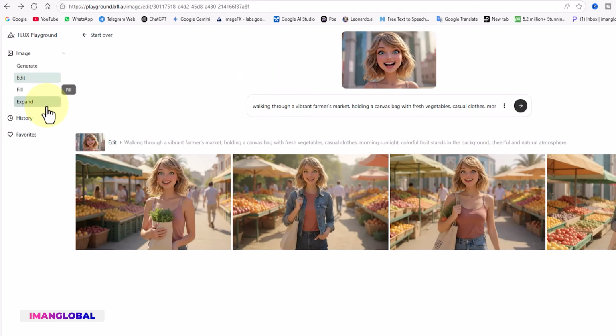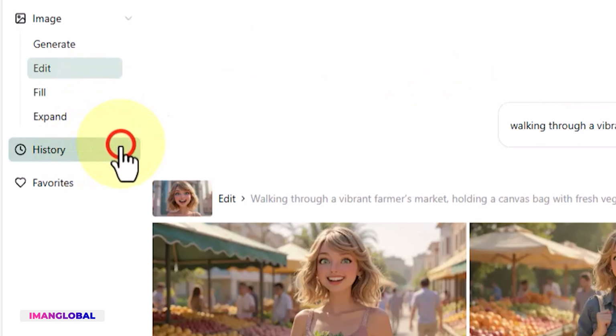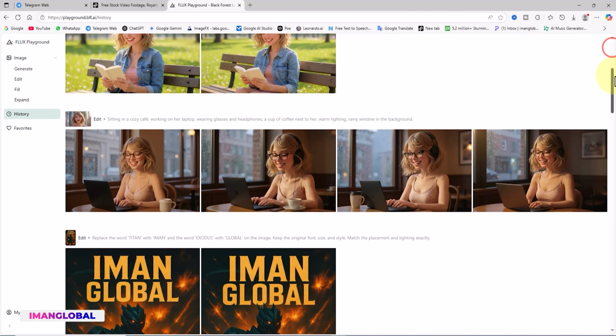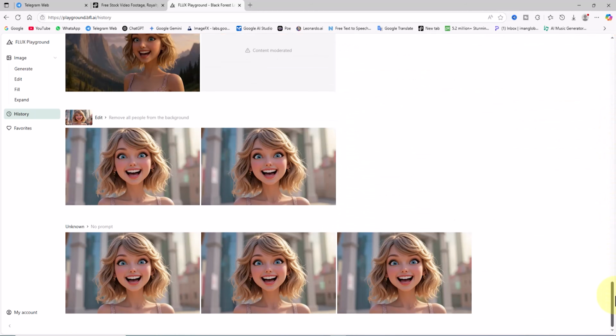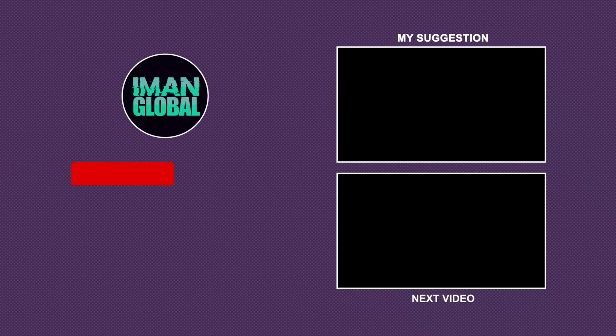From the left-hand menu and under the History section, you can access all the images you've created or edited using FLUX Kontext.